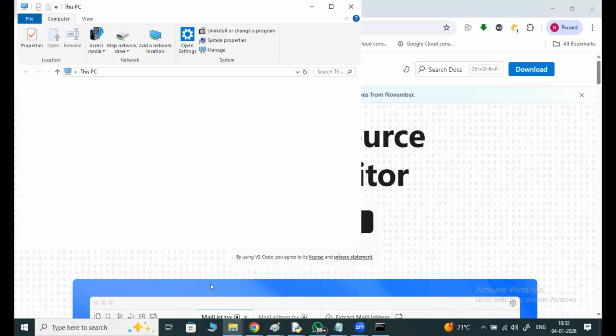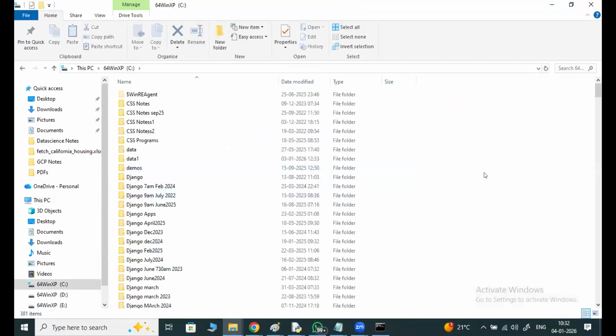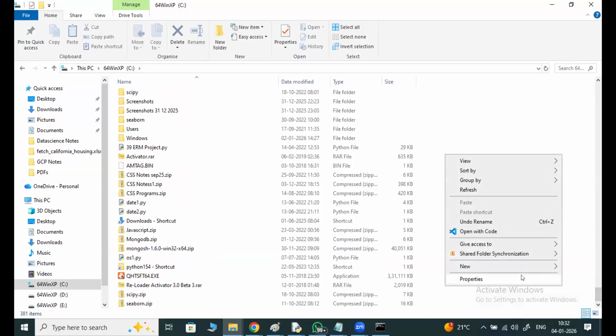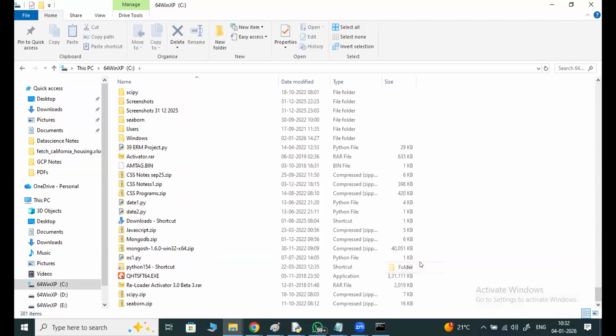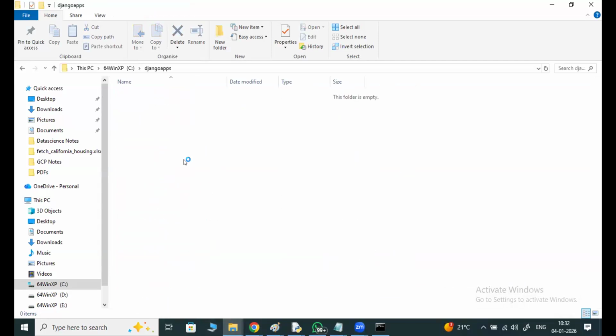Within the C drive, I'll create one folder with the name Django apps. Go to new folder, name it Django apps, and press enter. The Django apps folder is created. In this folder on the C drive is where I'm going to save all my files.